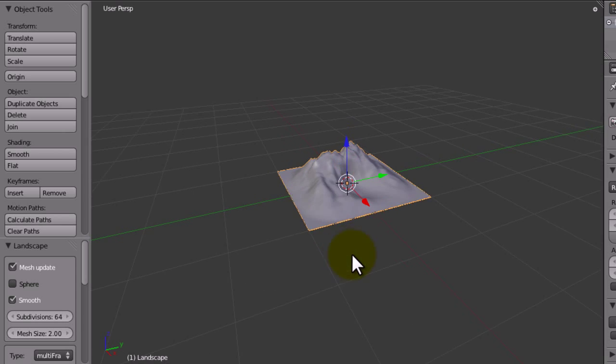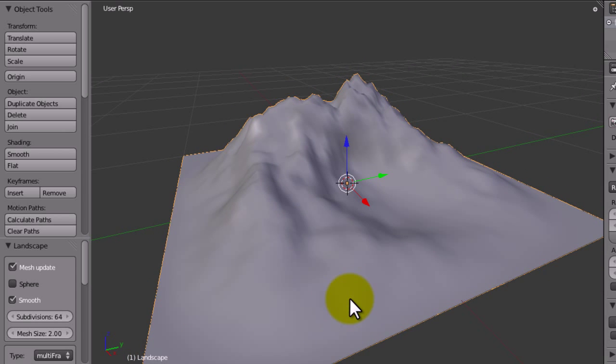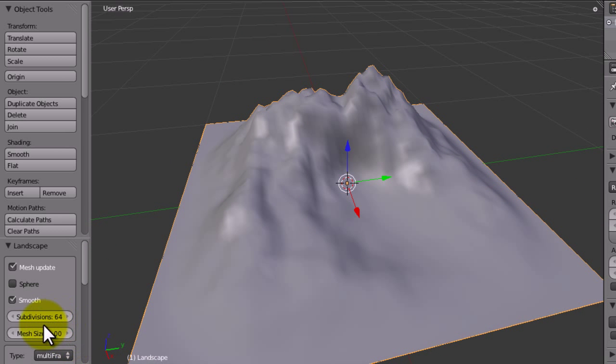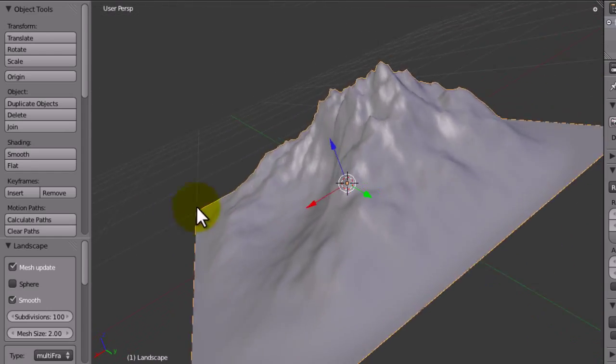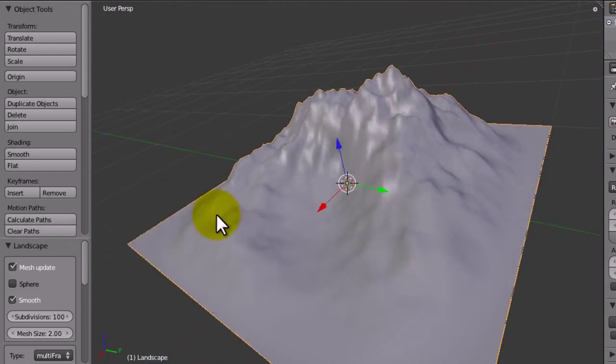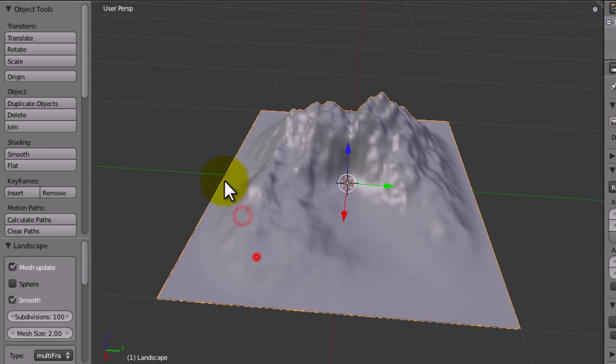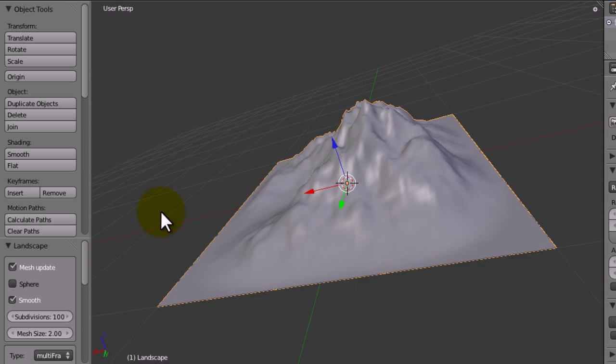And your first thoughts are it's tiny. Your second thoughts are this is really low resolution and horrible. Well, if you set these subdivisions to 100, it's going to increase it, and this is quite a good editing resolution. It's basically nice and low poly, but with a bit of detail so we can see what we're doing.